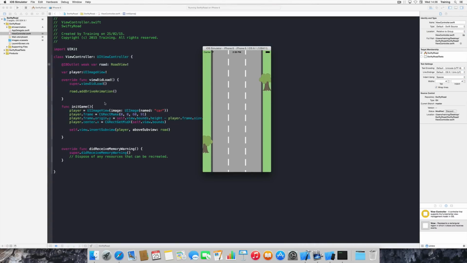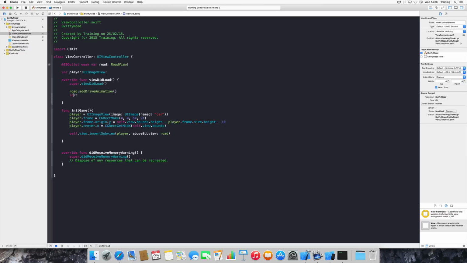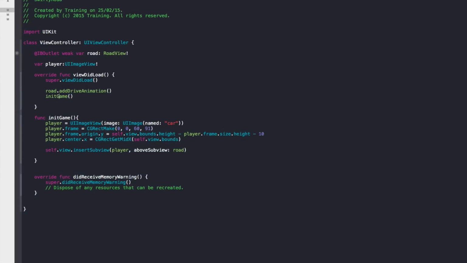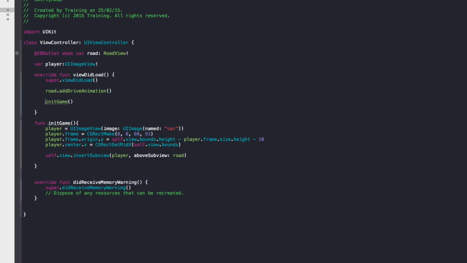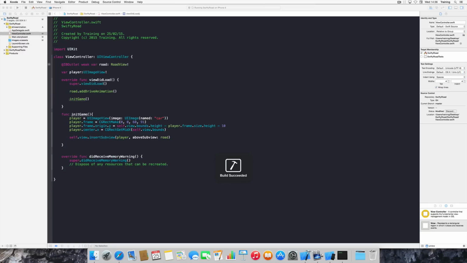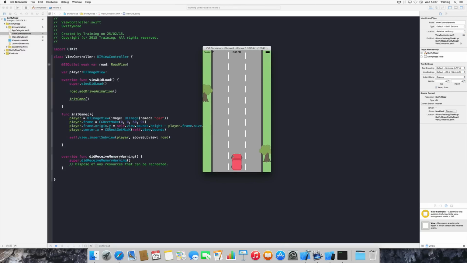But of course, in order to see it, we should also call the init game function within viewDidLoad. So here is the init game, and now let's build and run that again. And then we should see our car at a pretty nice position in the center of our road. And now what we want to do is add a gesture recognizer that lets the car move from left to right or right to left once you click on either side of the whole screen.